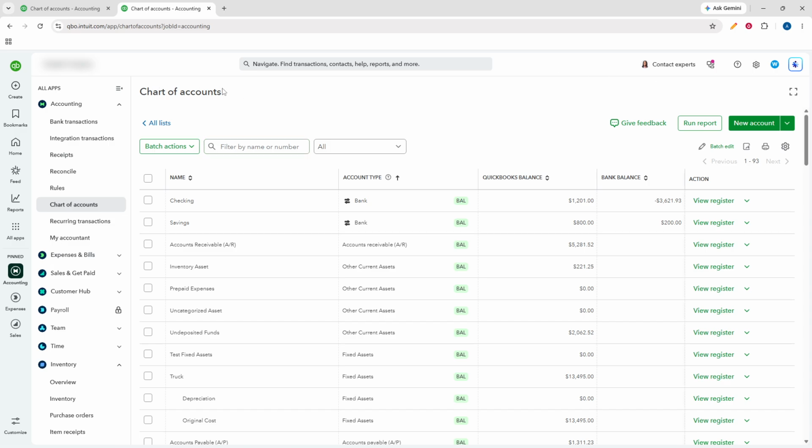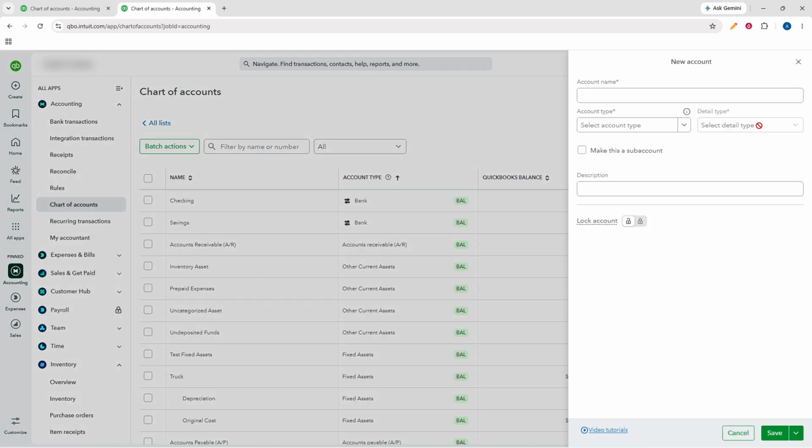Near the upper area of the page, click New. This opens the account creation window where you define the type of category you want to add. The fields in this form determine how the new category will appear in your records, so each selection should match the purpose of the expense you are tracking.